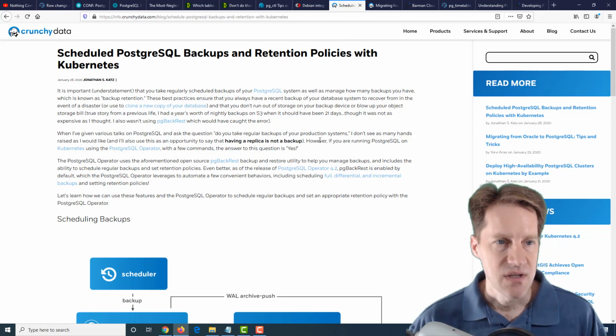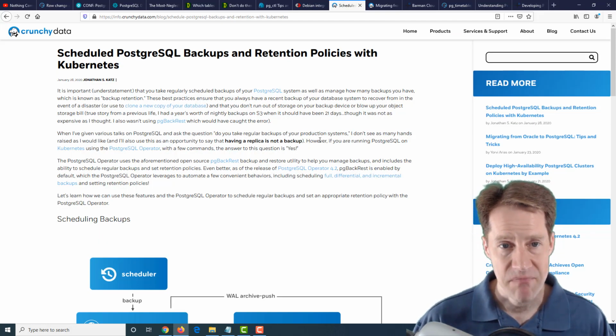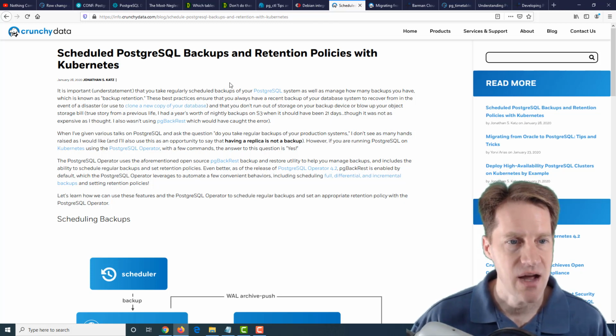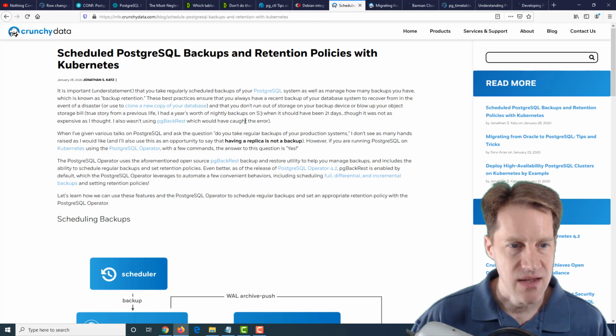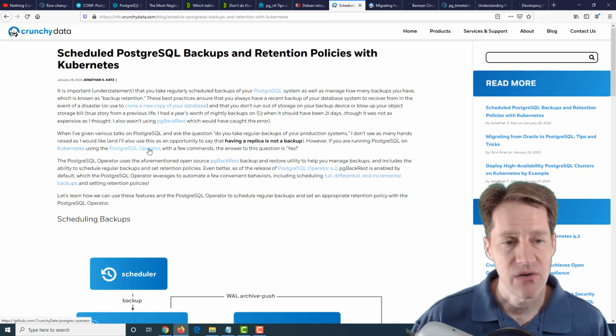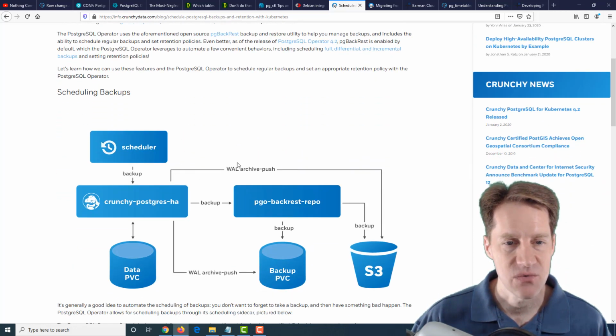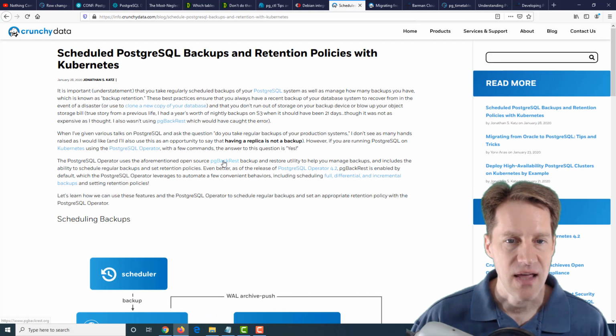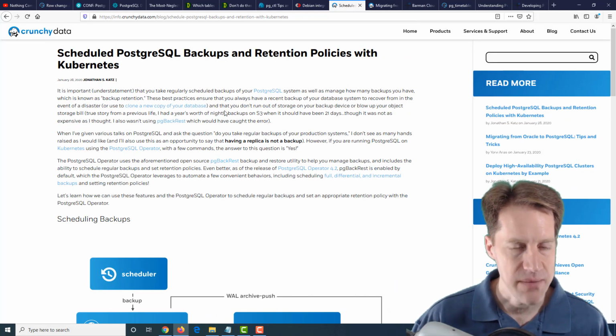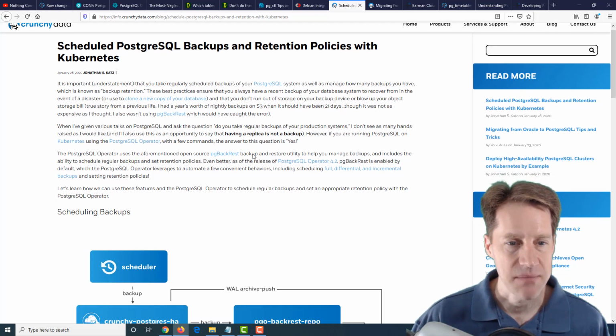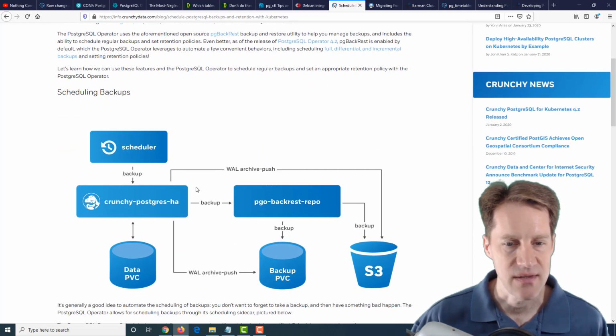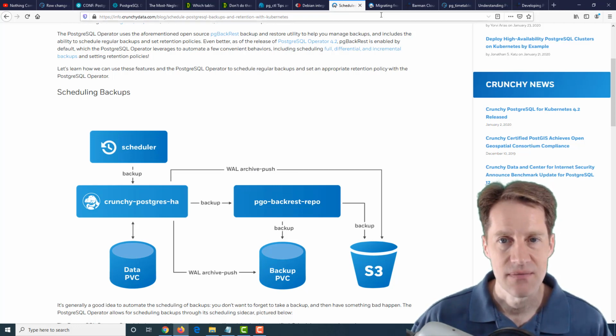The next post is scheduled PostgreSQL backups and retention policies with Kubernetes. And this is from crunchydata.com. They have developed their PostgreSQL operator that helps manage Postgres instances within Kubernetes. And they've actually added the ability to use pgBackRest as a backup and schedule retention policies with it, all within Kubernetes. So if you're interested in using that, definitely check out this blog post.